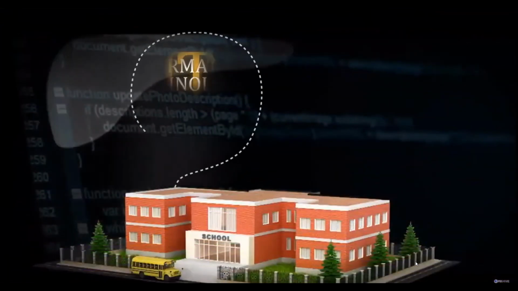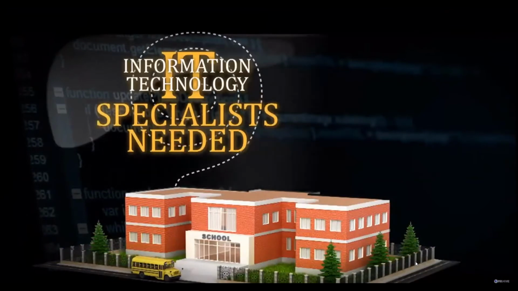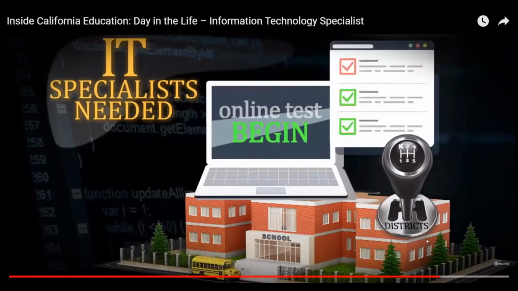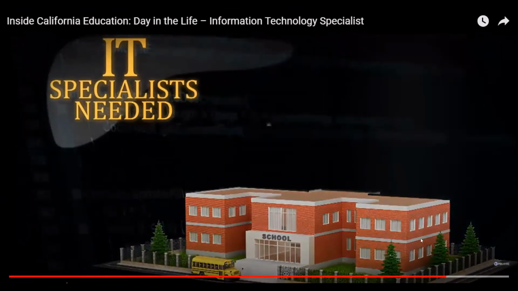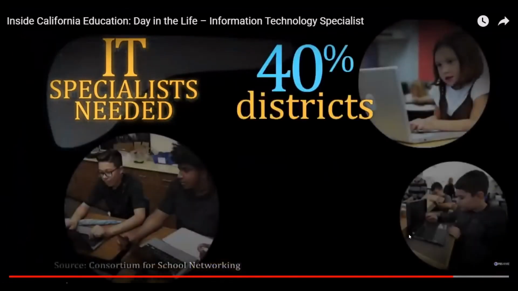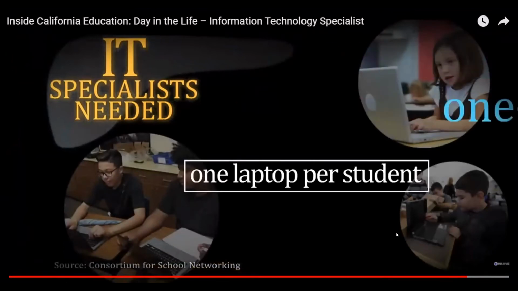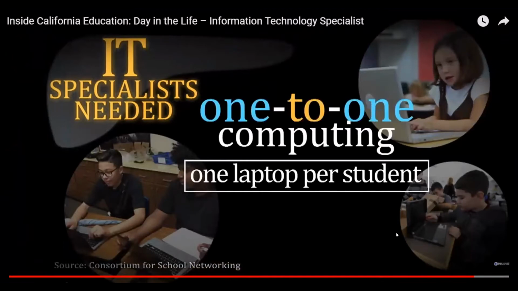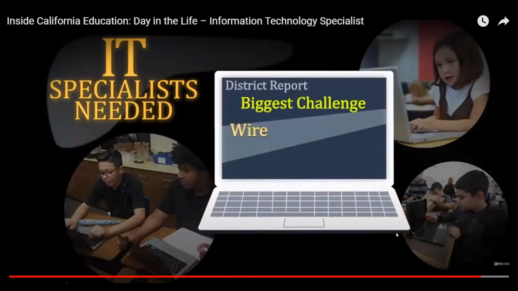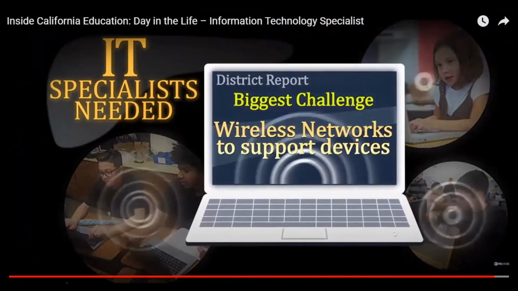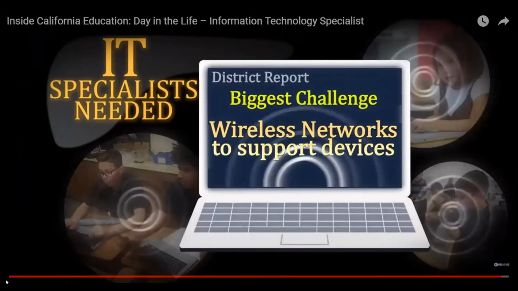The need for more information technology specialists in schools is growing as more districts shift to online testing and learning. A recent survey found that 40% of districts around the country provide one laptop or tablet device per student, also known as one-to-one computing. The biggest challenge cited by school districts was making sure they have wireless networks that can support these devices.